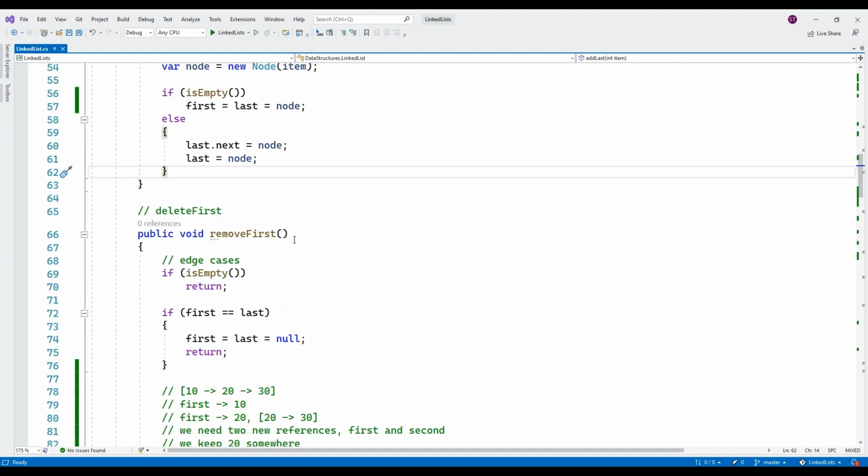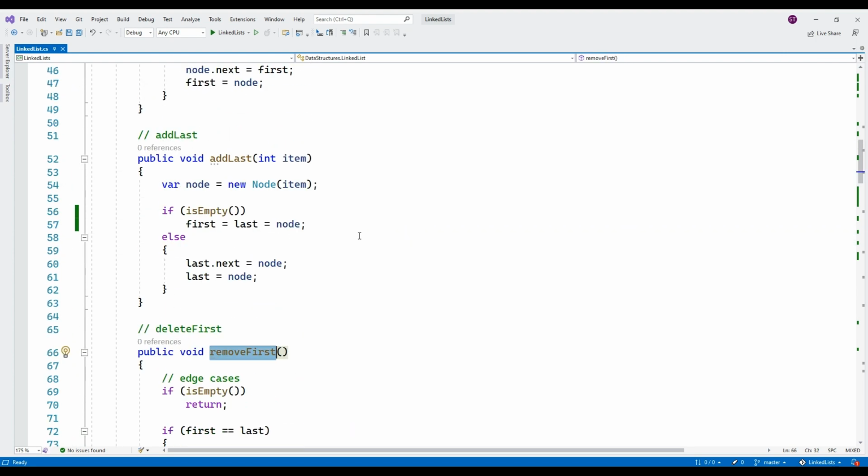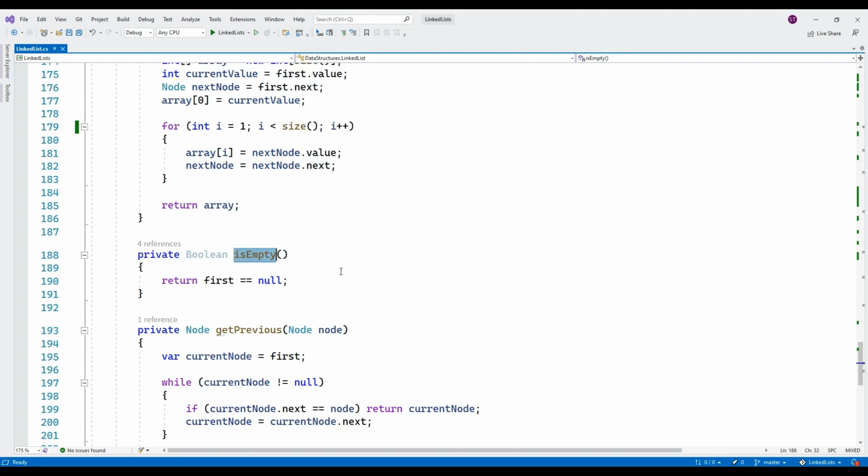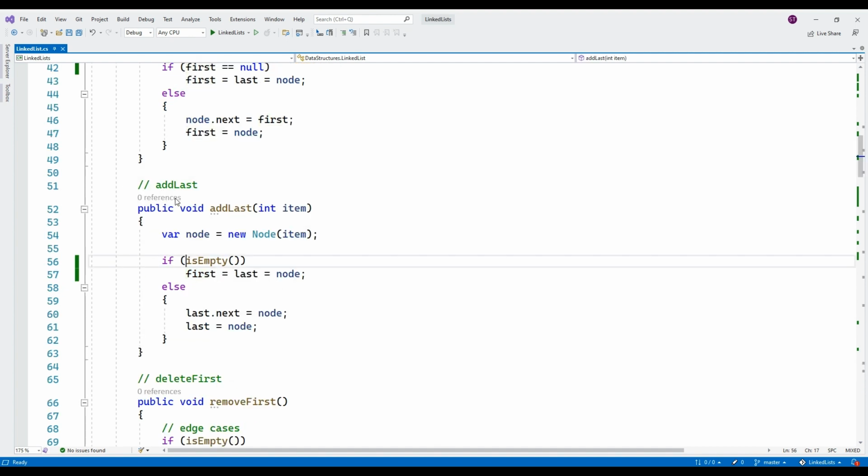The next method is remove first. Before going to the next method, let's go over the isEmpty helper. IsEmpty is a helper of type Boolean, and it's checking a condition. If first is equal to null, that means the list is empty, so we'll return true. If first is not null, then we have items in the list, so it returns false. Let's go back to where we were. So it was part of the add last method.